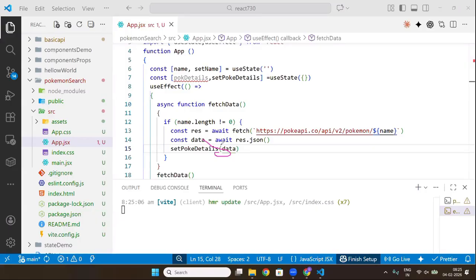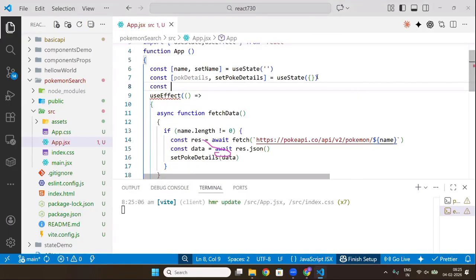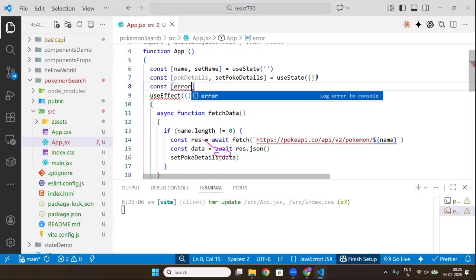What does await do? Await actually makes your program wait until that particular promise is resolved. Await and then are basically the same. Okay. Sir, what if an error happens? If an error occurred, what should you do, sir? Go here. If there is an error, for storing the error I'm taking another state value.